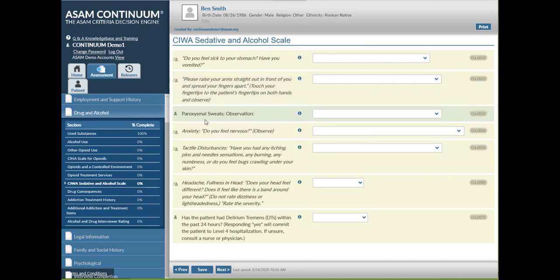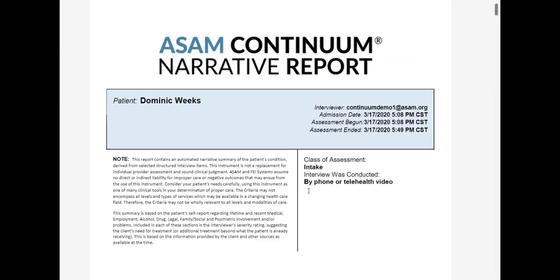Next, hover over the info icon of the item, paroxysmal sweats. It has been updated to guide the interviewer to ask the patient to observe if sweating is present and to what degree. The narrative report now indicates if the interview was conducted by phone or telehealth video.